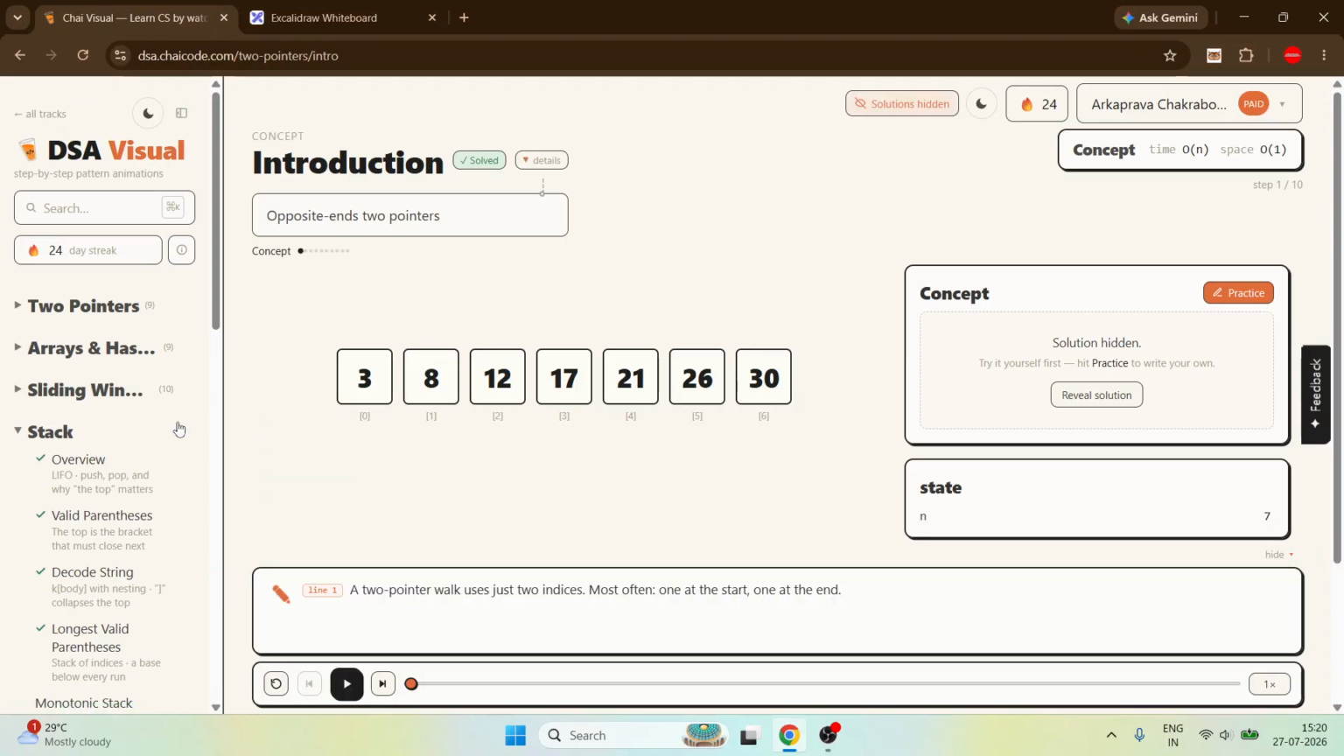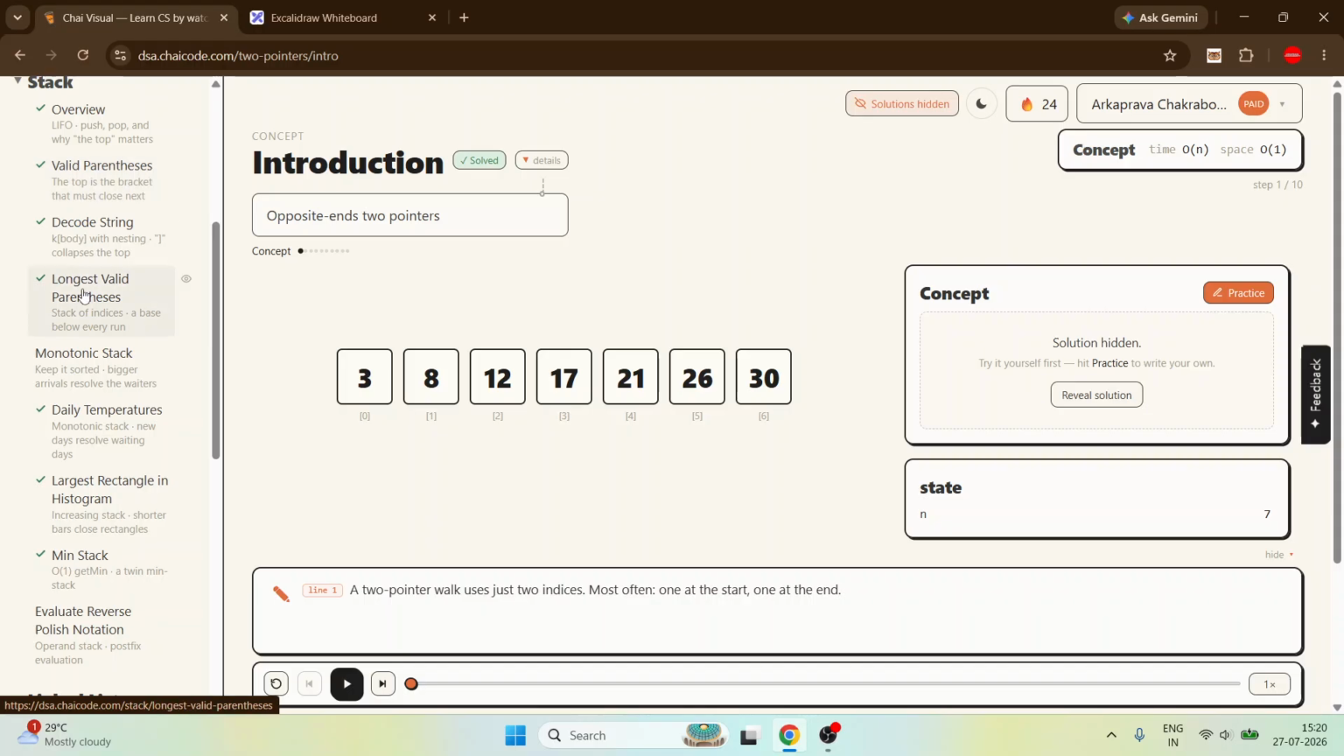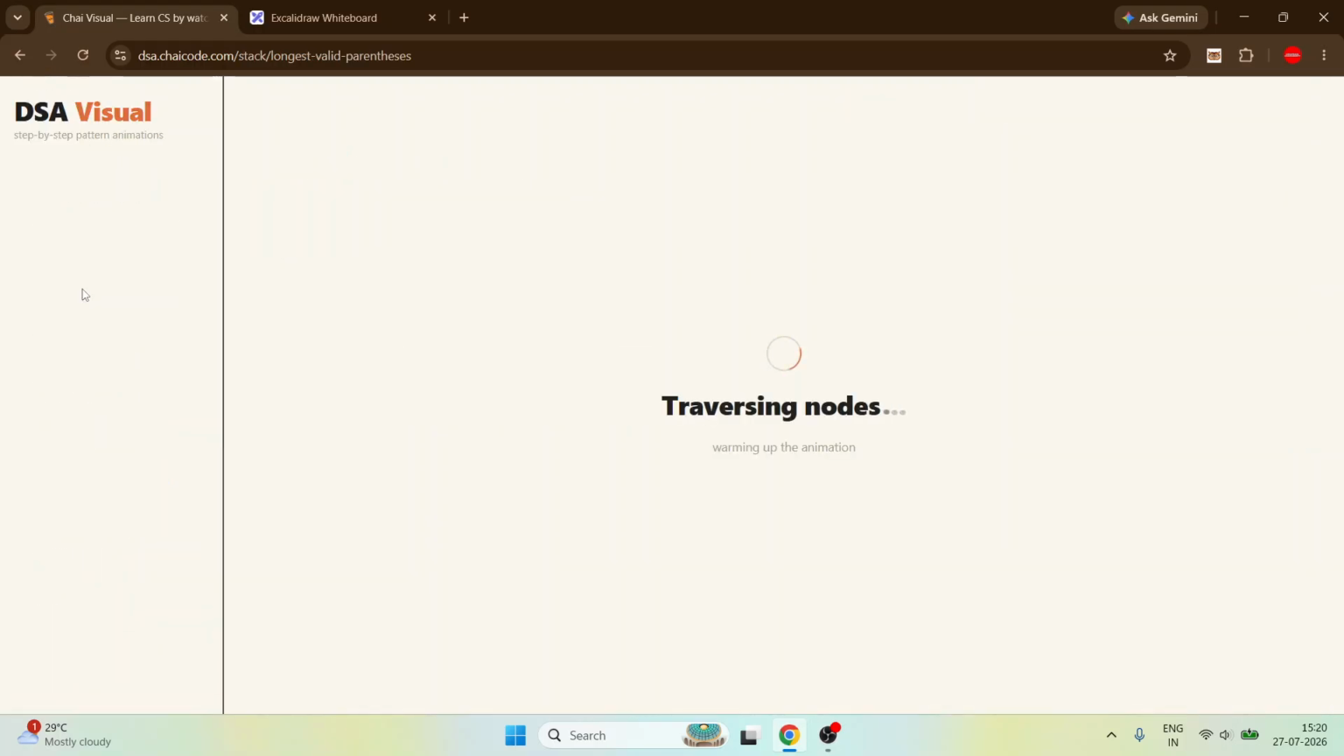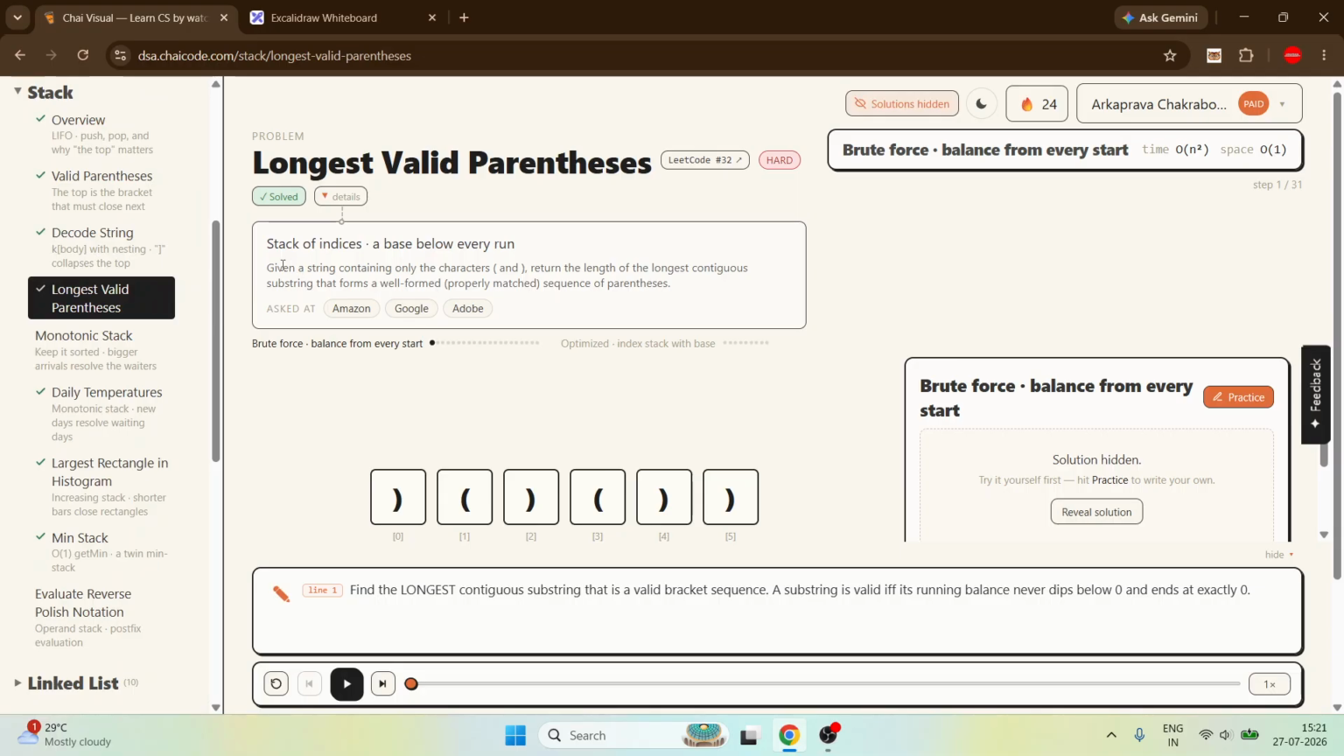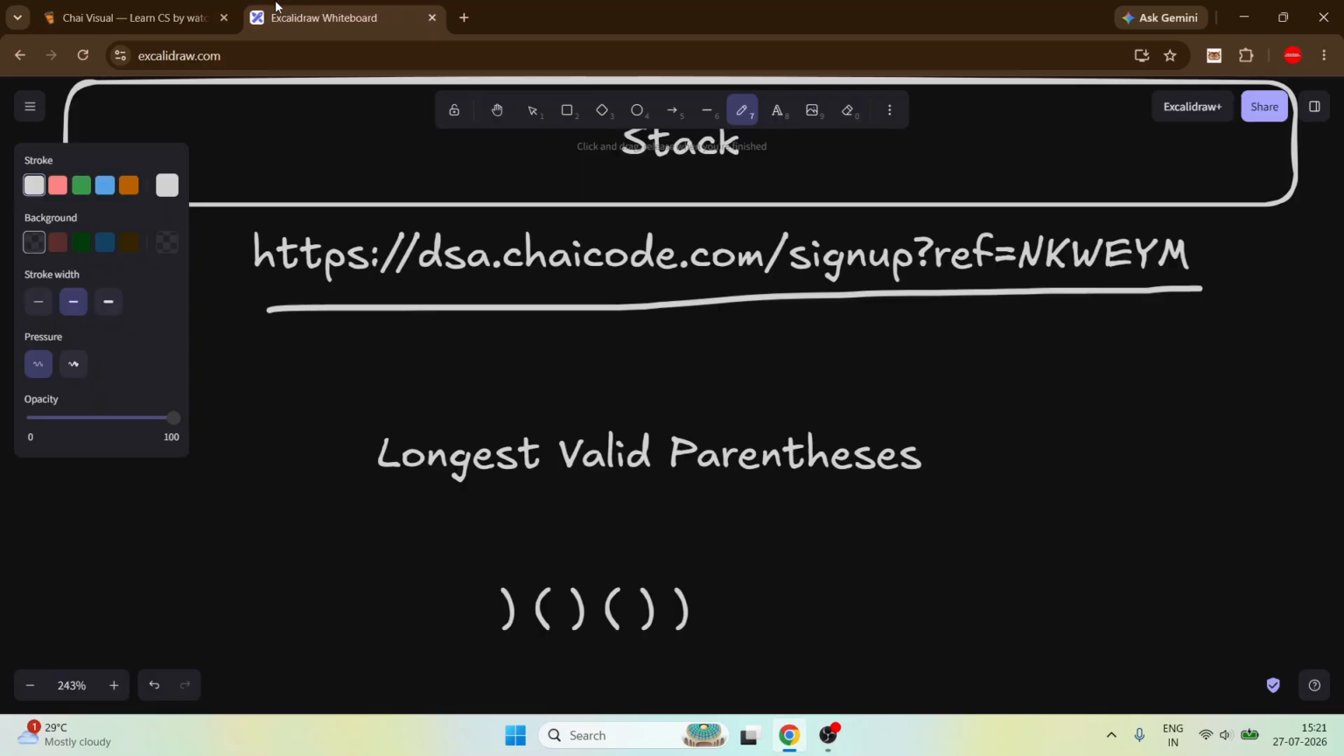Okay, so today our question is longest valid parenthesis. The question states that given a string containing only the characters, the open braces and the close braces of the parenthesis, return the length of the longest contiguous substring that forms a well formed, properly matched sequence of parentheses. Okay. So what does the question state?